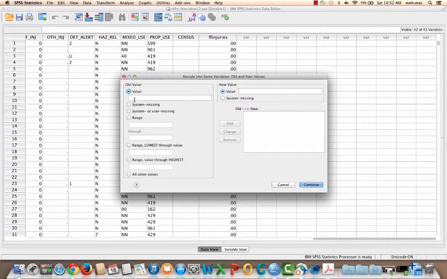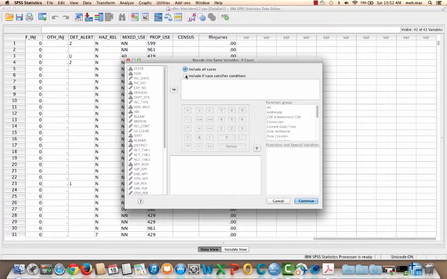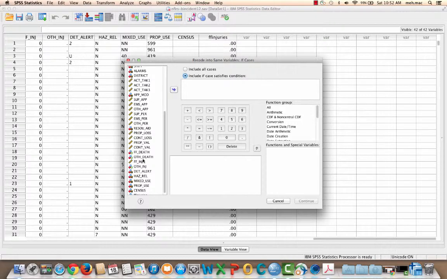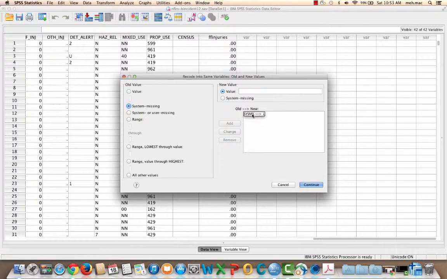The old value is going to be system missing. The new value is going to be 1, so we're just going to add that. So we're going to change system missing to 1 if, and this is where we put the conditional statement in, we'll go if firefighter injuries are greater than 0. Continue. Alright, so we're going to recode into the same variable. We're going to use FF injuries here. Old and new values. There we just said system missing is going to equal 1 now. Continue.